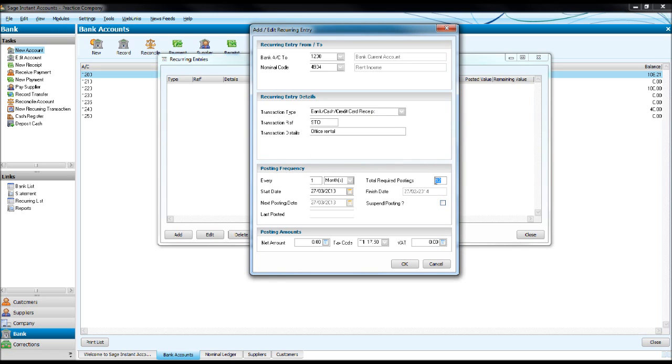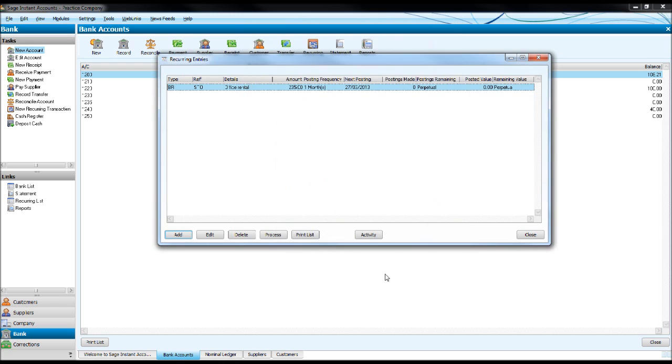There we go. If it's an ongoing thing and doesn't have any future date to finish, if you leave that as zero, it will be perpetual. So we'll just keep posting these payments, or receipts, until we tell them to stop. Put in the amount, so say they pay us £200 a month plus VAT. Click OK. And there it is there.